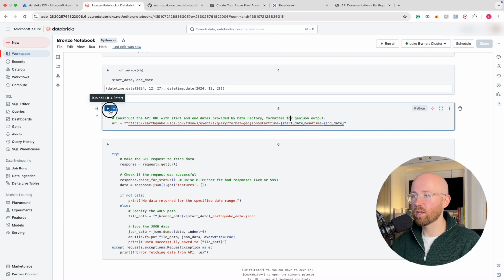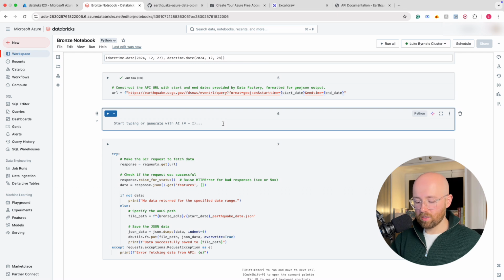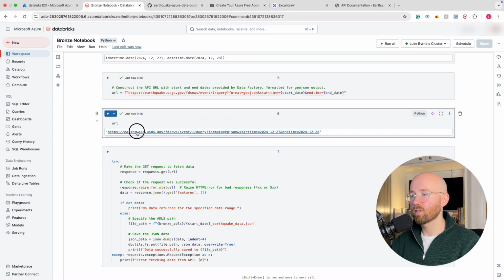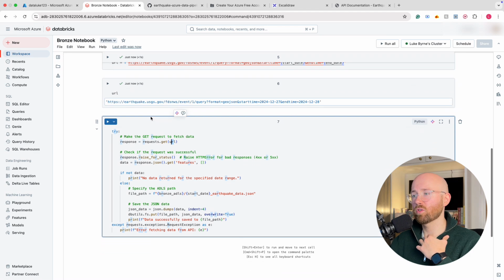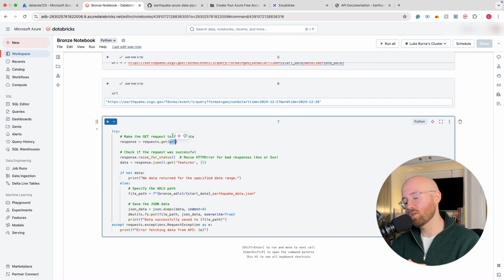So if we click play on that, that will then assign this variable and initialize it. And if we just put URL and play that, oops, we can then see that it's created that URL with the start and end date, which is perfect. So next we want to use that URL and we're going to try and get back data. So we're going to hit the URL endpoint and see if it gives us data back.